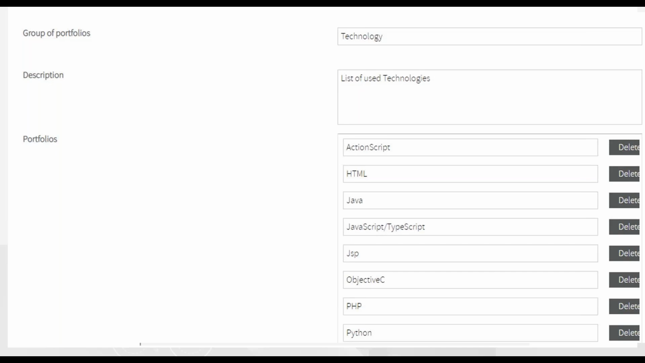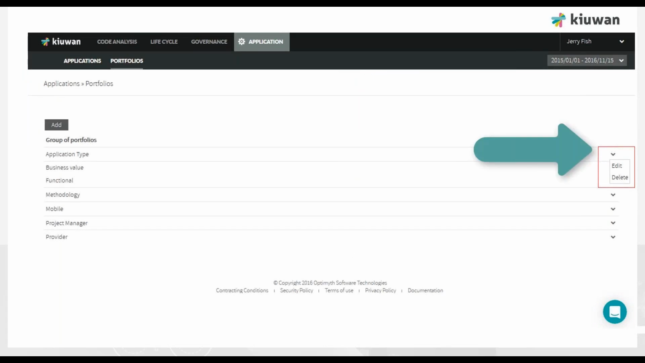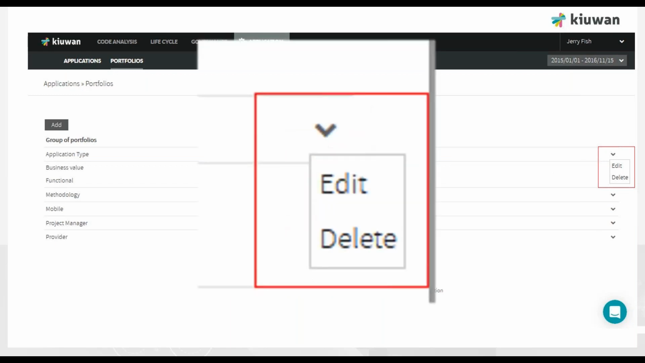The same operation applies if you want to edit a portfolio. To add new values to a portfolio group or remove existing ones, open the drop-down menu on the right and then select Edit. You can update or modify the parameters. If you want to delete a portfolio, just click on the Delete action, and it will allow you to delete a portfolio group.